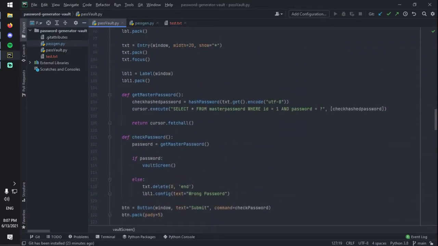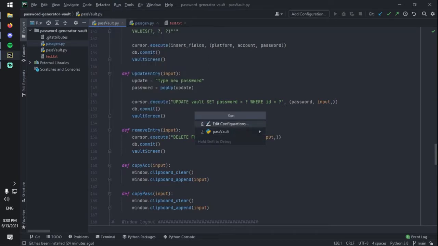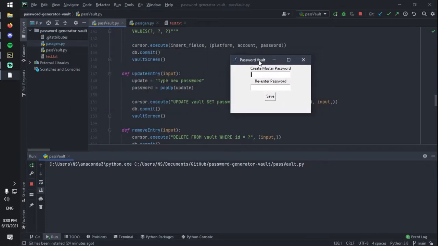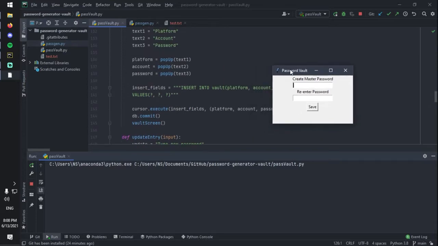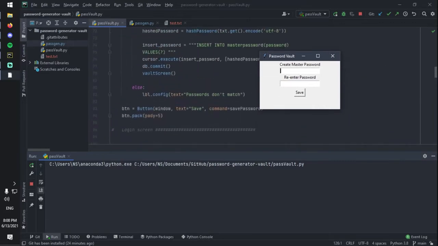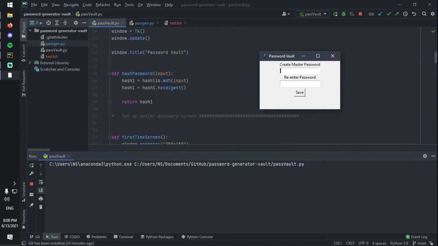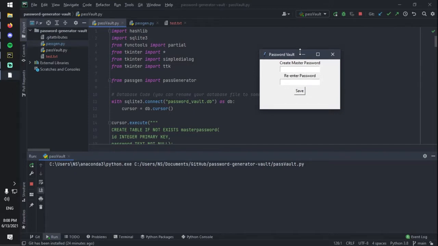And now I'm going to show you basically how the application works. So in the beginning, you're going to be received with the master password creation, which, if we go back to the top, okay, yeah, it's going to be here.